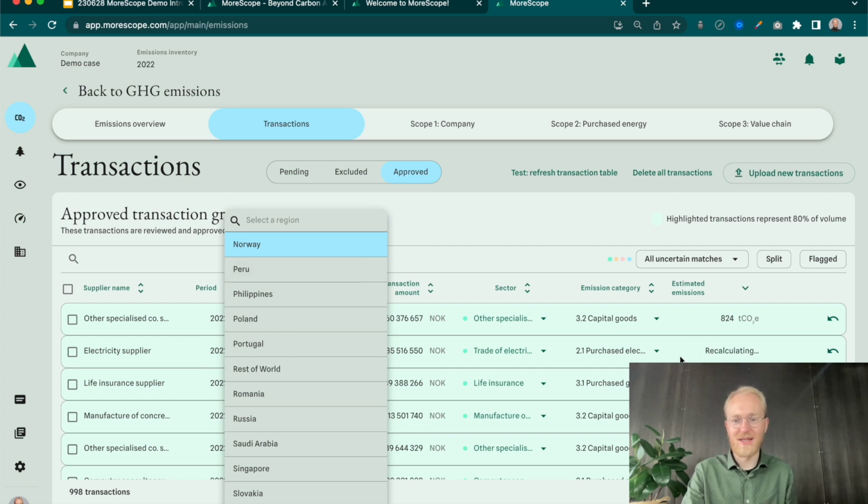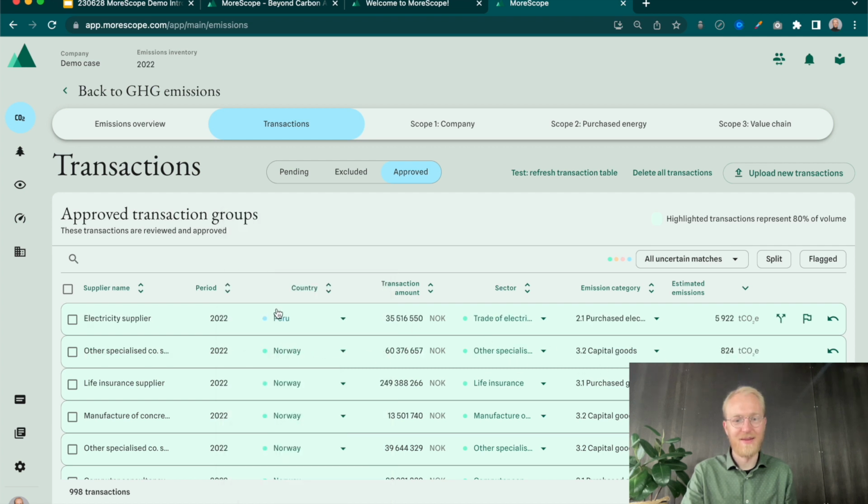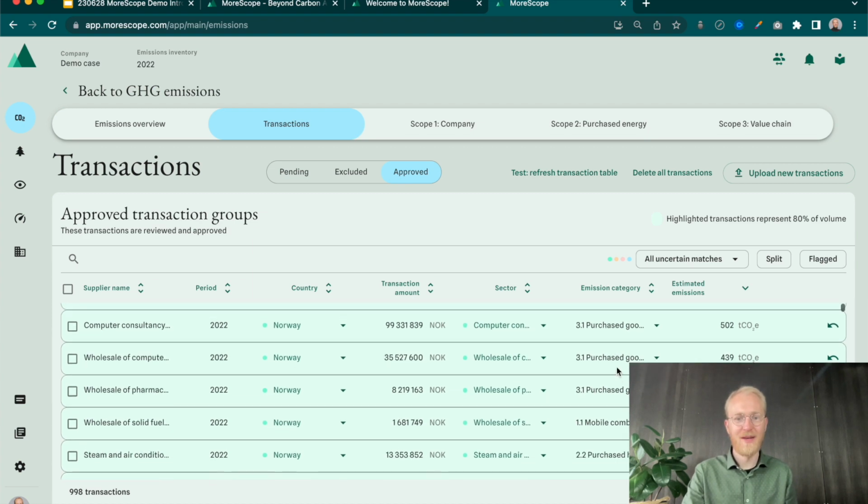So by changing the year, the country, and the sector, we will expect to get different numbers on the estimation. So this is all possible to change. It's all possible to go back on. We can split it up between them. Won't use too much time on showing all the functionalities here.